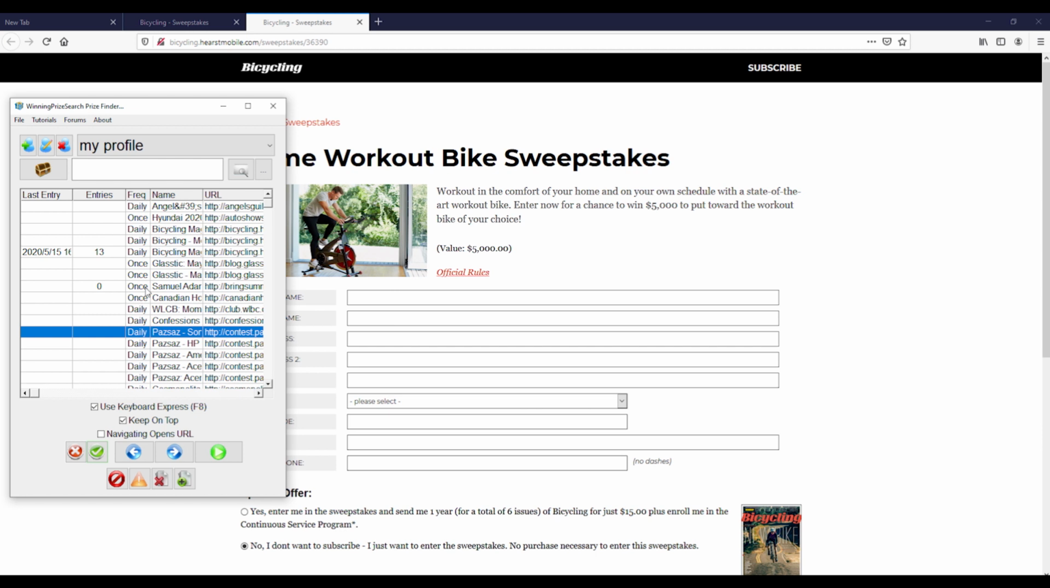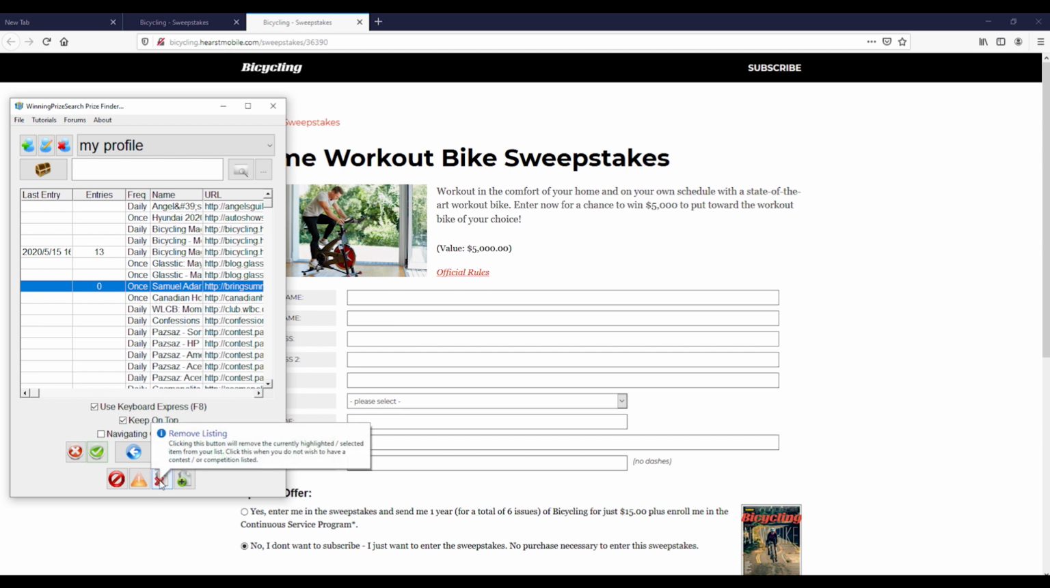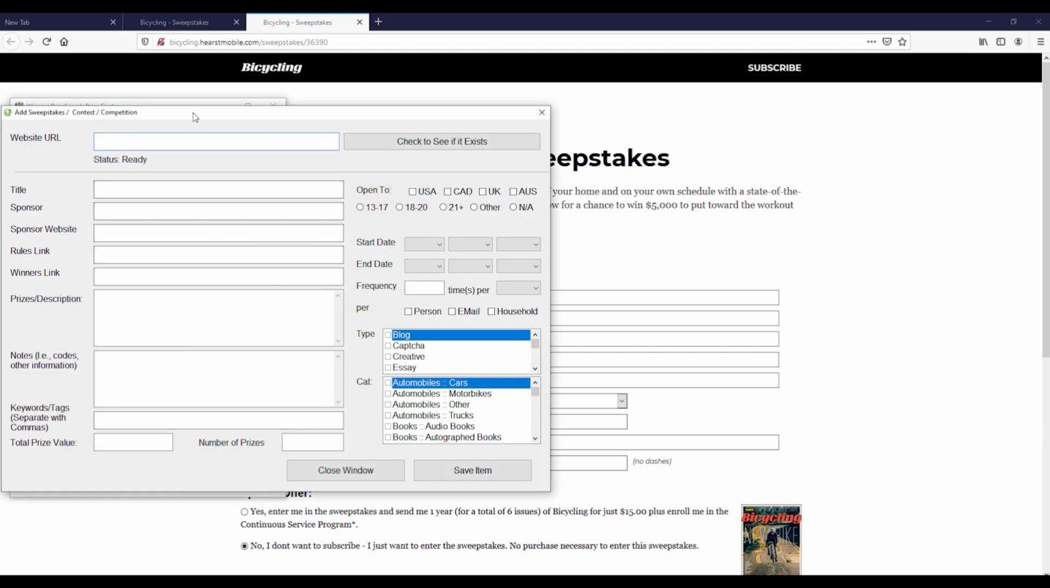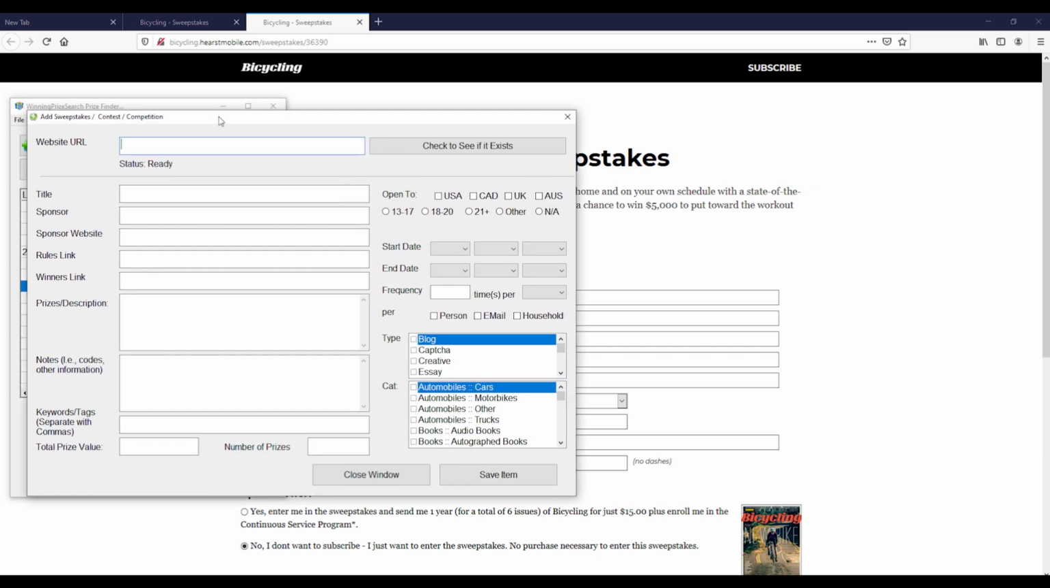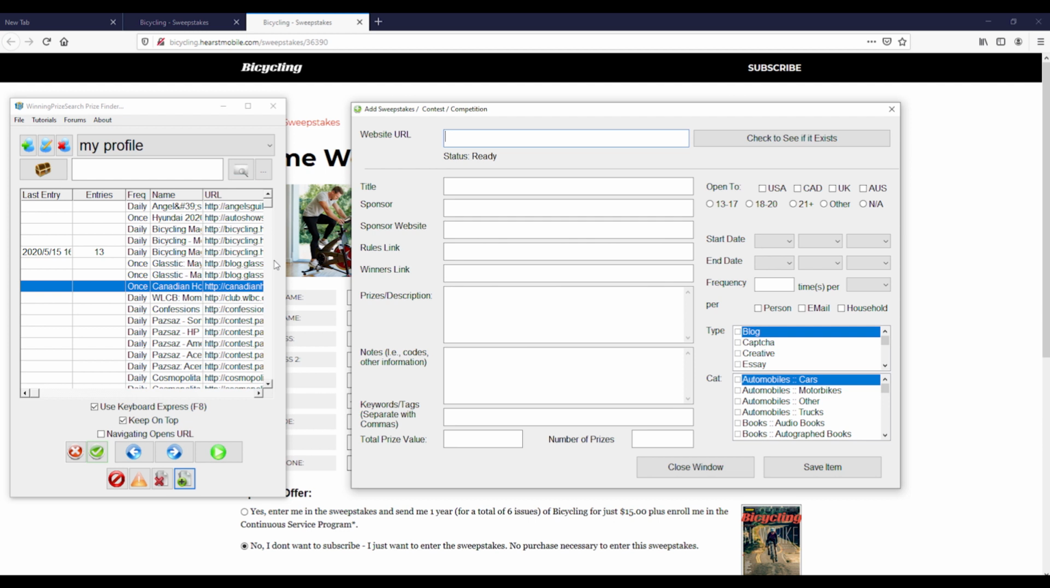So, let's say, for example, you realize you never ever want to enter this sweepstakes. You can simply click on the remove listing at the bottom here. And let's say you wanted to add your own sweepstakes. You'd click on this add new listing button. Now a really neat thing is it will actually see if an item already exists.